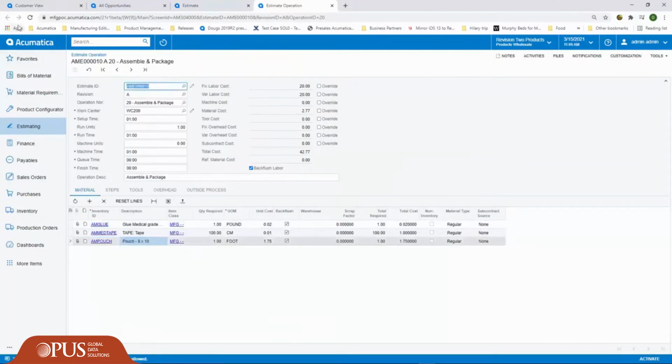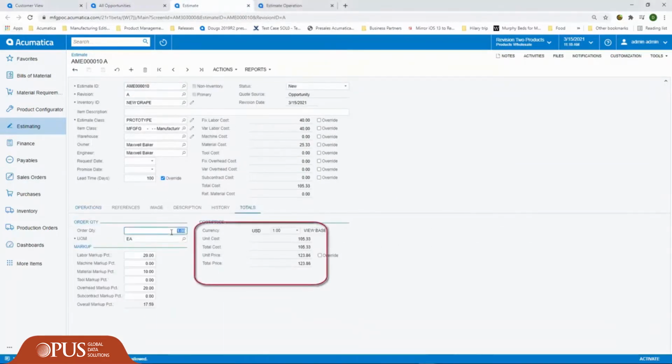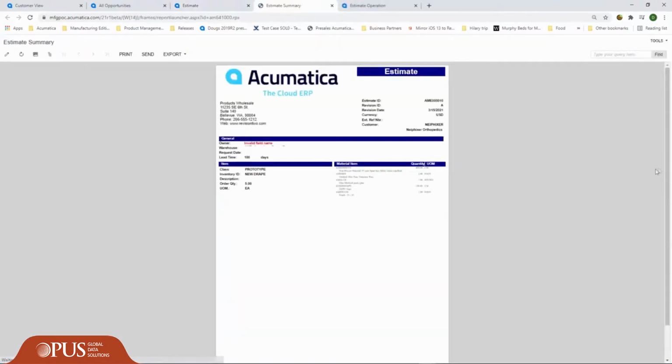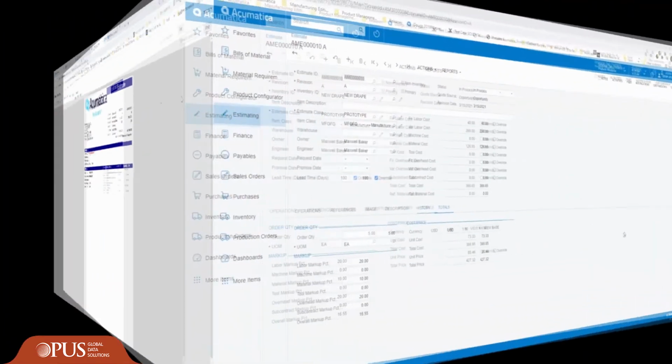Then, on the Totals tab, I can see the cost with the default markup percent calculated to come up with the selling price. I can now print the estimate summary or quote to send to Dr. Kneefixer for her approval to win the deal. Acumatica also integrates with DocuSign, so you can capture electronic signatures for customer quote approvals.